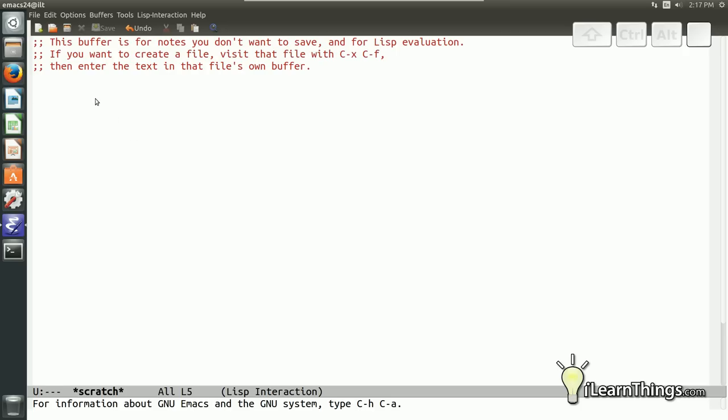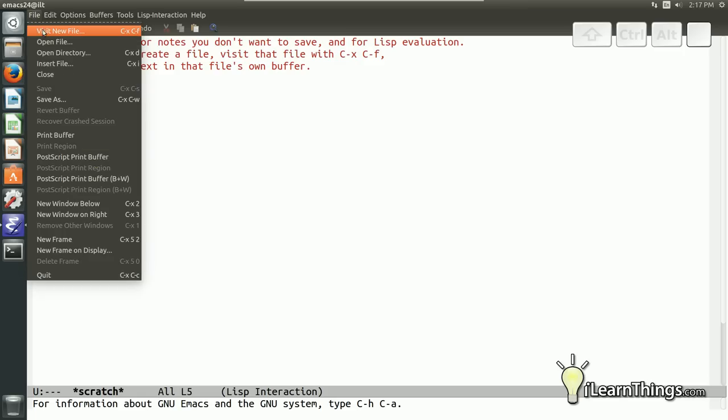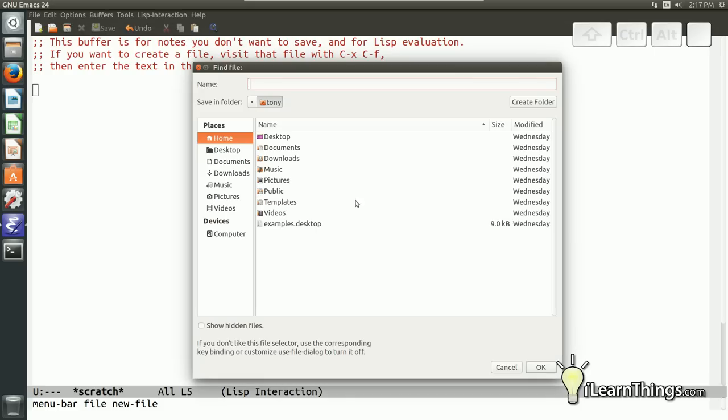Alright, so let's get started with org mode. To create a new file, go to the File menu and select Visit New File. It'll ask you where you want to save the file, and we'll just go ahead and save it in our home directory. Call it todo.org. The .org extension is standard for org mode, but really you can name it anything you want.